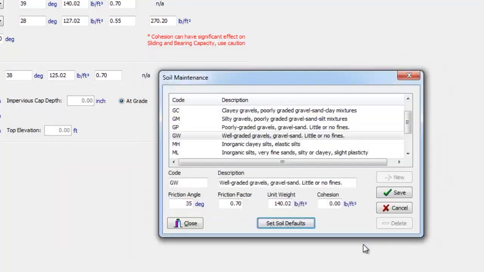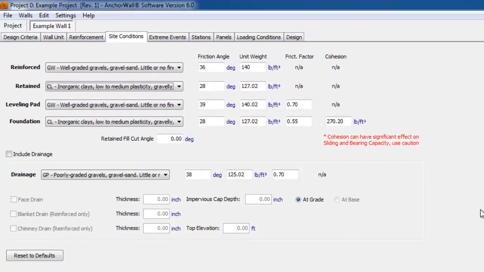We will now close the Soil Maintenance screen and return to the Site Conditions tab. Keep in mind that any parameters set in the Settings menu are global parameters and will be available for any future project. Within each individual project, any edits or changes made are local to that project and will be saved only as part of that project.